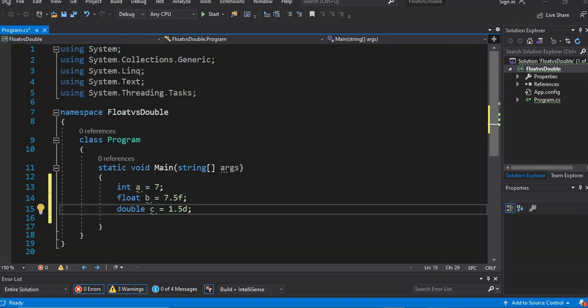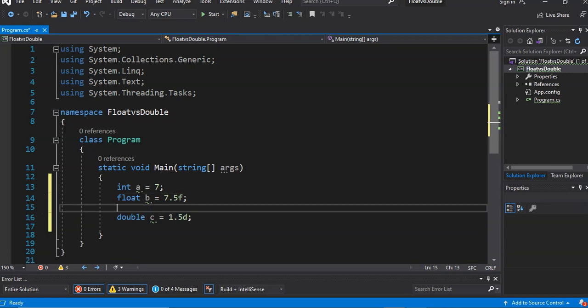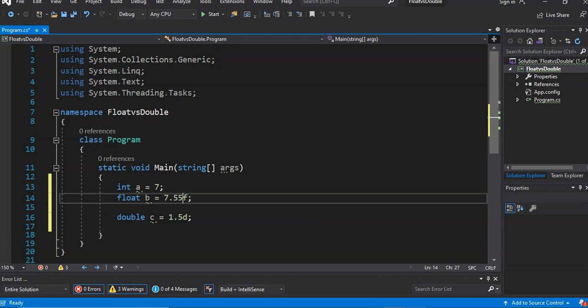So for floats, a float can support up to 7 digits. So you can have up to 7 digits in a float, while a double can support up to 15 digits. So it depends on the amount of precision you need, which would determine which one you would use.